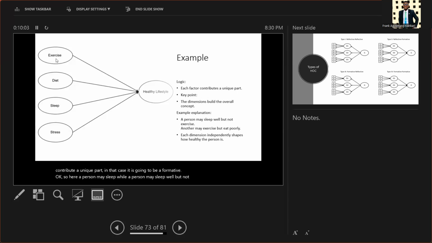Okay, so here a person may sleep well but not exercise. So it means that each of these has an independent role. Most of the time with formative constructs, the dimensions or the indicators can vary independently. It can be that the person has very good sleep, but the person might not be engaging in good dietary food or something like that. So the logic can be formative in this aspect. All of these depend on what you want to do, your rationale, and the theories behind the result that you want to focus on.